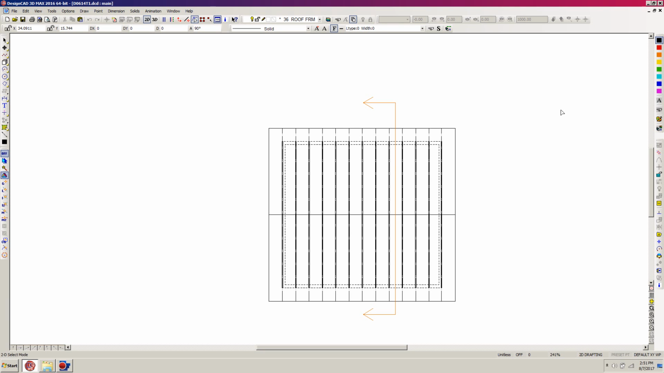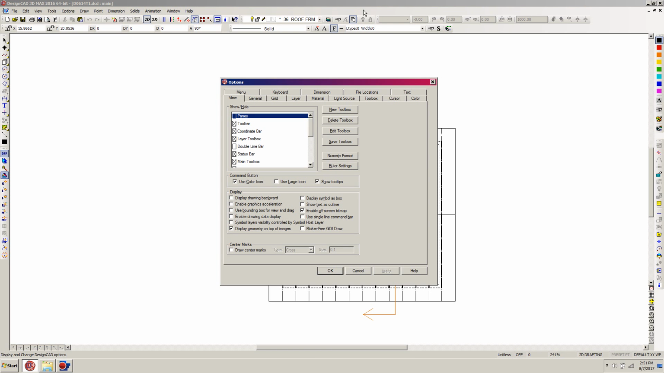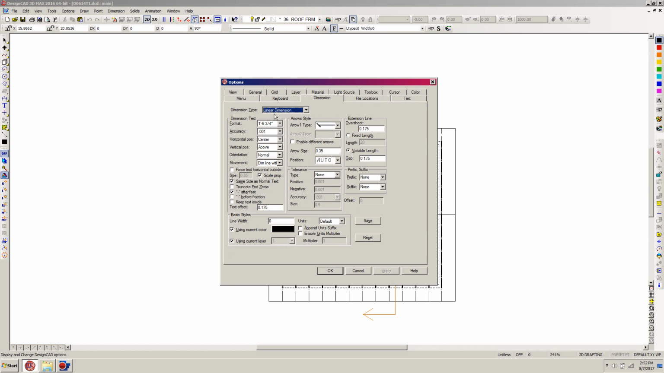We're now on Dcad Lesson 9B, and we're still dealing with the roof framing, but what we're going to be doing is dealing with text as far as the layouts of the trusses. And before we proceed, I want to cover something that I should have dealt with in the initial setup of Dcad. So I'm going to hit Q, which brings up the options, and then hit the dimension tab. You notice that here at the top it's just dealing with linear dimensions, and everything's filled out nicely, and that's great.